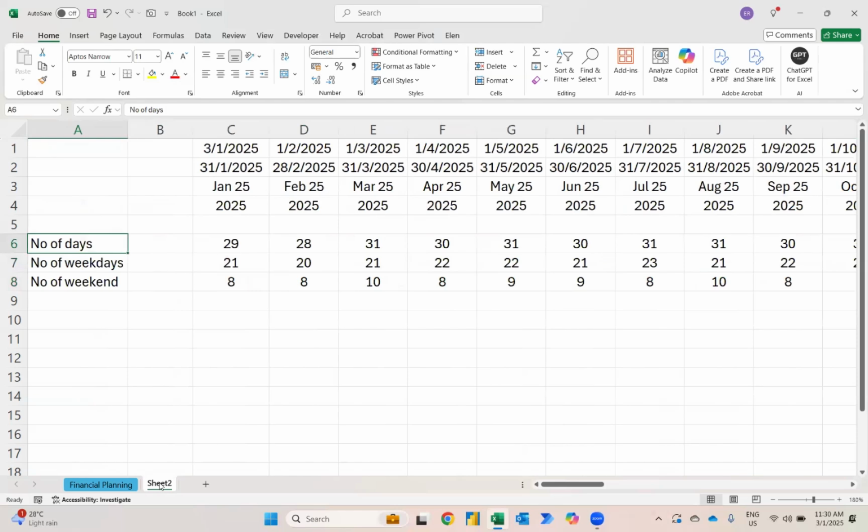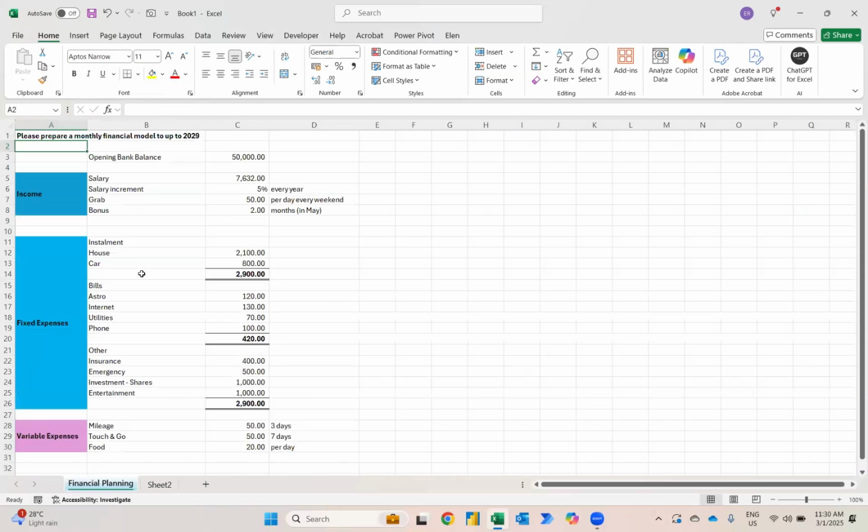So now what I'm going to do next is, now we have already calculated this. So this will make it easier to calculate the Grab. But now I also want to calculate the salary increment and also the bonus, because salary increment happens every year and bonus we also get every year, which falls on the month of May. So I'm going to go to Sheet 2.